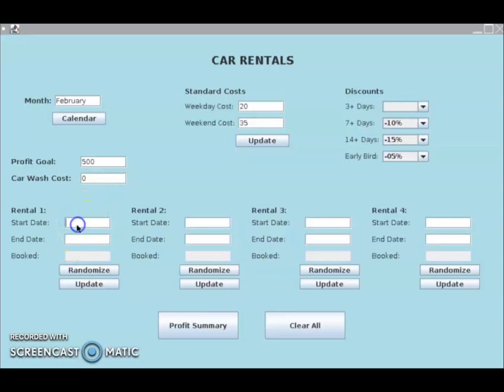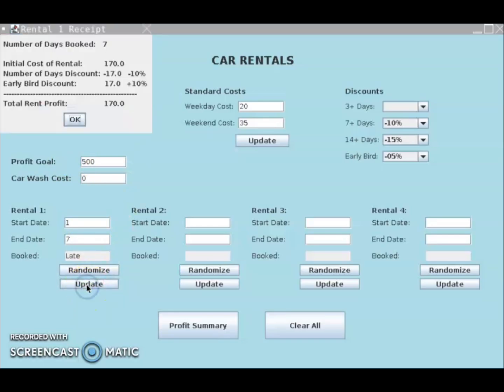Then, the user can select dates for the rentals. If the user forgets to randomize the booking information, there will be an error message reminding the user to do so. The update button should display the appropriate information of the number of days, initial costs, each of the discounts, and the total for that rental.